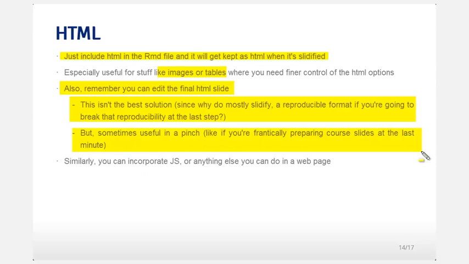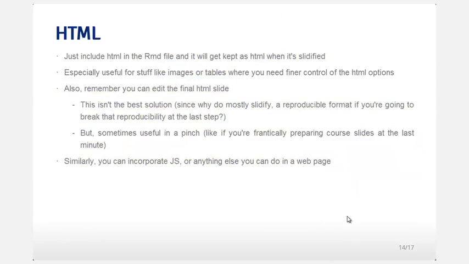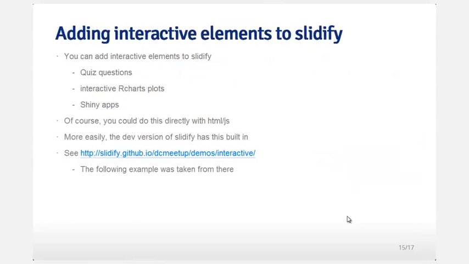But anyway, it's sometimes useful in a pinch if you're frantically preparing course slides at the last minute like me, and you just have something that you can't change and you can't figure out how to do in Slidify, but you know how to use the HTML. And then you can do whatever else you normally do in a web page after you're done. But again, to me, it ruins a lot of the utility of Slidify if you don't do basically everything with the Slidify command.